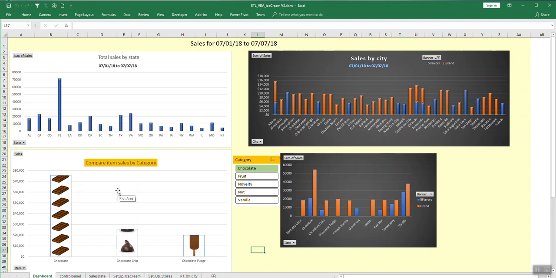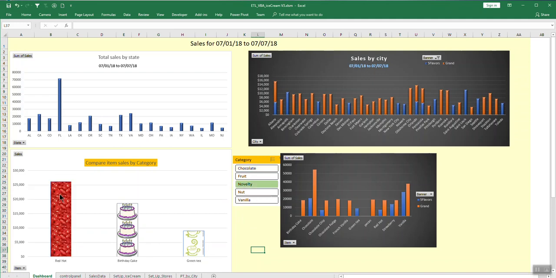We have the items by category here in a pictogram. Normally I don't care for pictograms, but in this case I kind of like it, and it will show for each category, in this case chocolate, how much is just plain chocolate, how much is chocolate chip, and how much is chocolate fudge. For some reason chocolate fudge is a little bit lower than I would expect, and then you could change the category and see which ones they are, or you could make a pie chart that does the exact same thing.